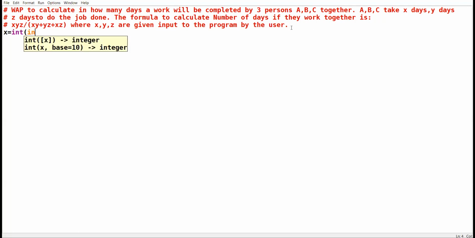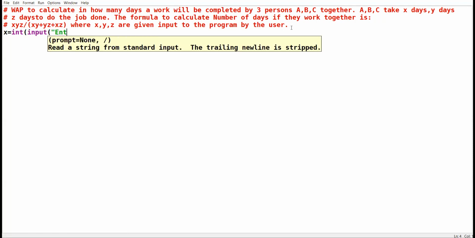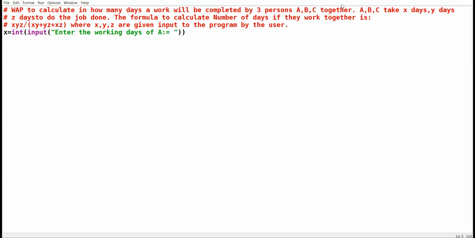Int, input function, enter the working days of a person. Now see here, the input function, as I told you in the last lecture, is used to input data from the keyboard, and whatever data you input from the keyboard is converted into string form. Whatever data is inputted by using the input function is in string form.